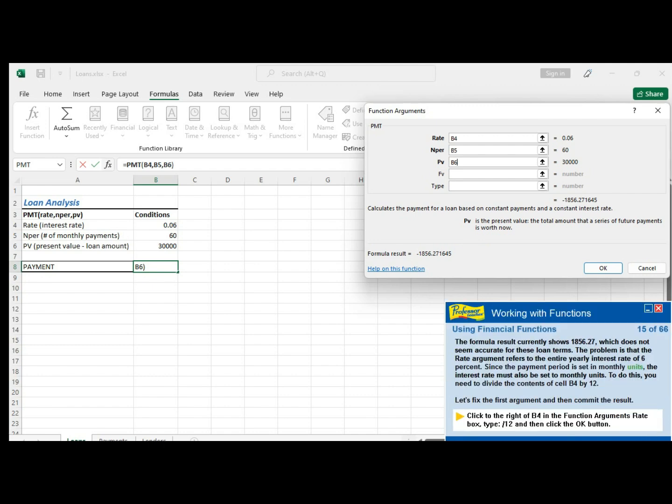The formula result currently shows 1,856.27, which does not seem accurate for these loan terms. The problem is that the rate argument refers to the entire yearly interest rate of 6%. Since the payment period is set in monthly units, the interest rate must also be set to monthly units. To do this, you need to divide the contents of cell B4 by 12. Let's fix the first argument and then commit the result.